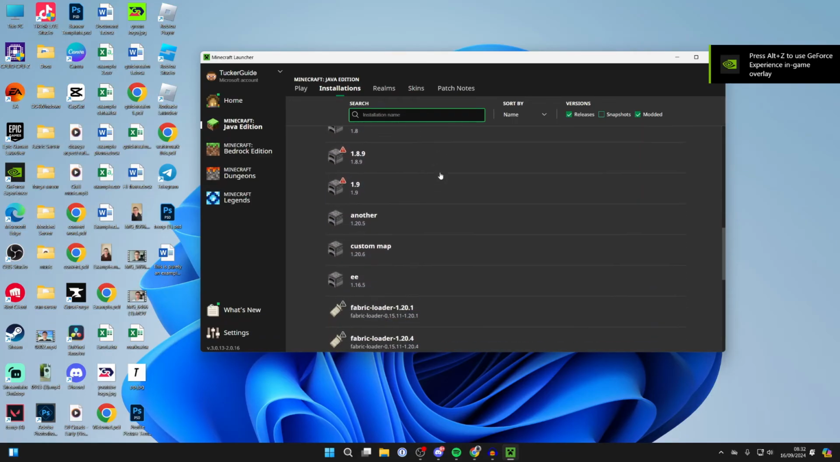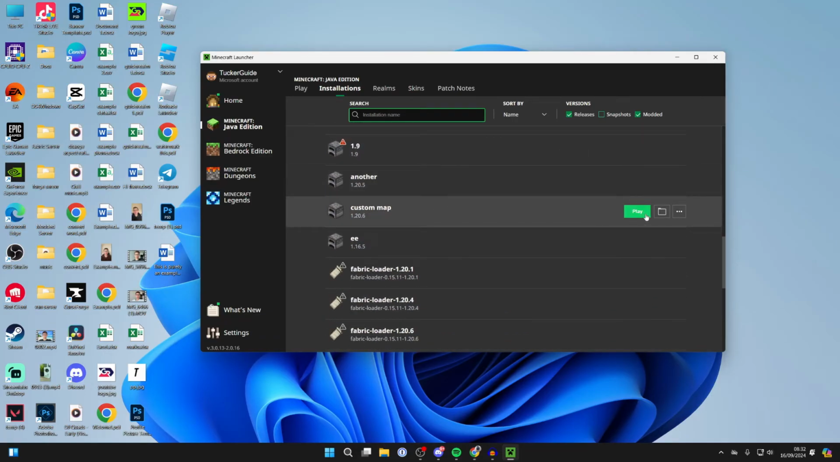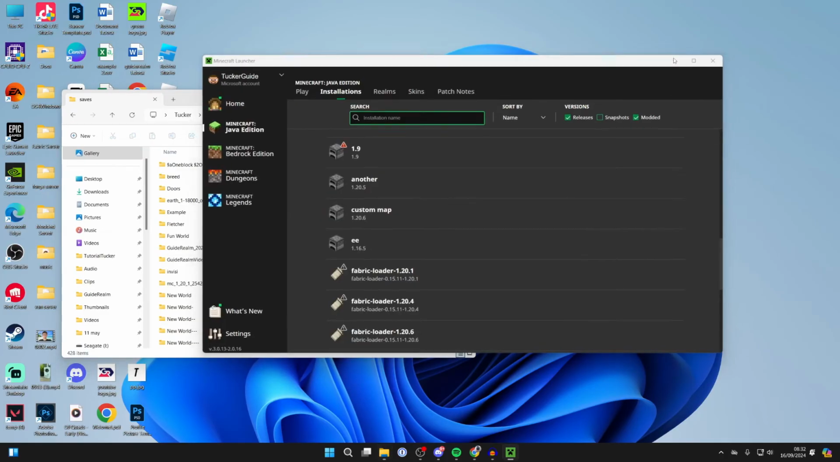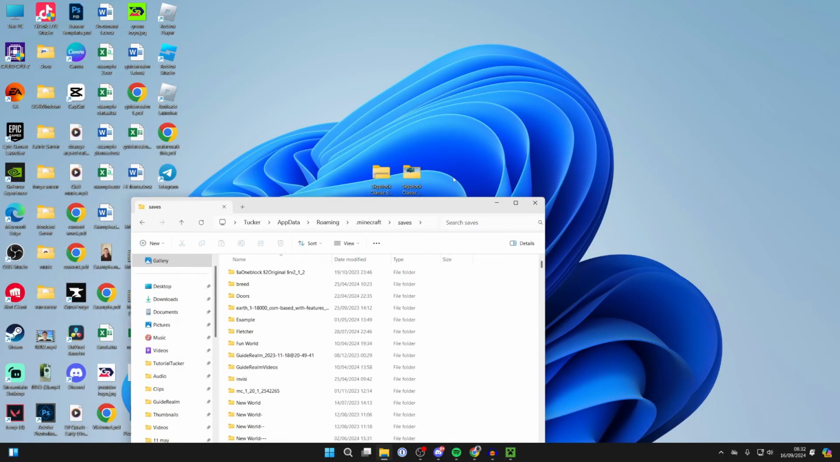Scroll down the installations until you find it, hover over it and click on the folder or file icon to the right. And then it will open up. And locate saves just here. And then all you need to do is drag it in. So I'm going to drag that folder in like so.